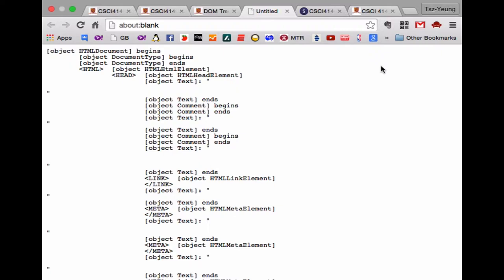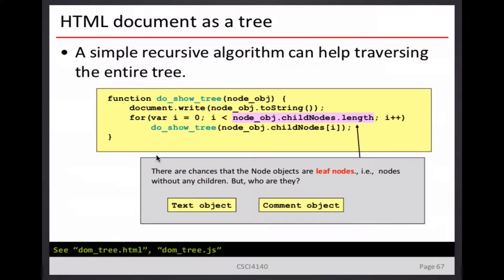You don't need to understand the drawing here because my drawing is poor. If I have a new line, it breaks into two lines, and I didn't process that. But you can see that we can transfer it in this way. Any questions? Anything you want to know more? I can transfer this tree, and the leaf nodes are a text and a comment. Two possible leaf nodes.